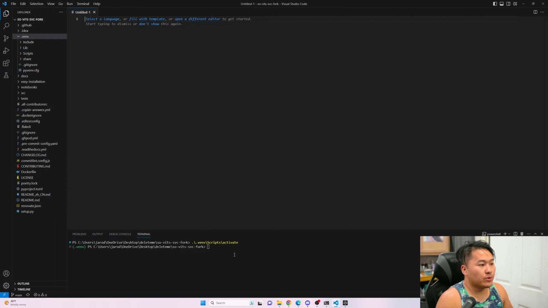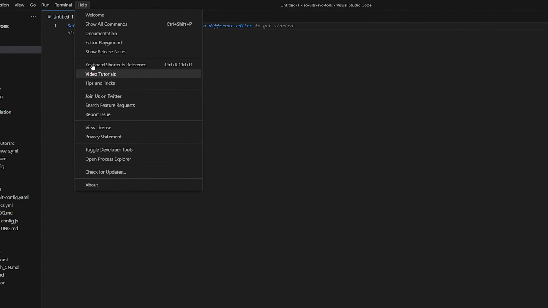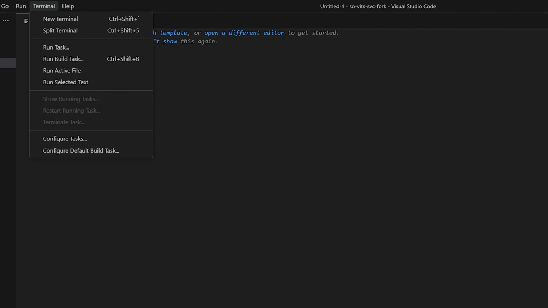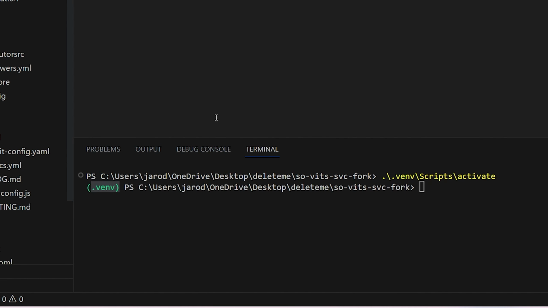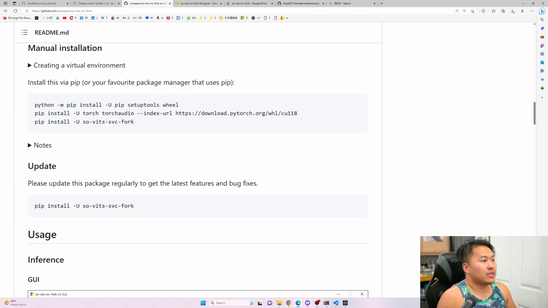Once you have your virtual environment created, you would open a terminal window, click new terminal. You want to make sure you're inside of the So-Vits-SVC fork folder, and then type .venv. The .venv is what VS Code uses. Type scripts, activate, and I'm just using tab to autofill it, and it's going to activate it, and you'll see it's activated by this green .venv over here.